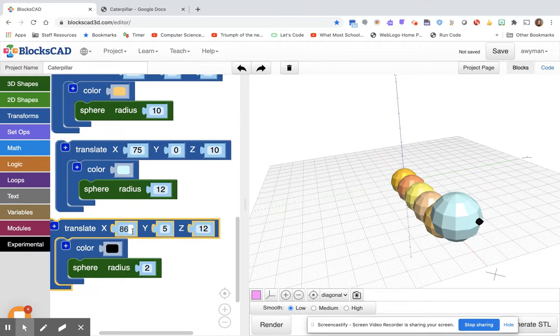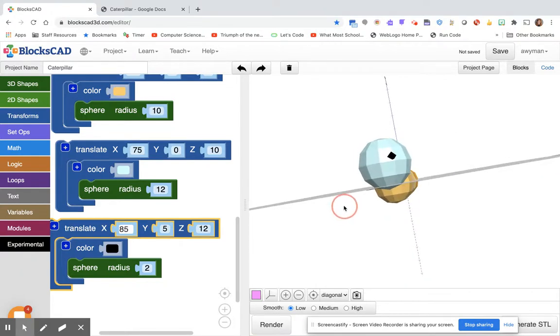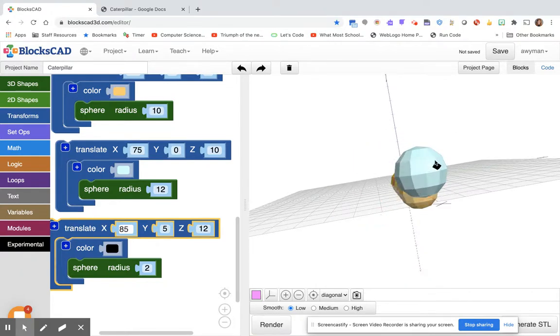I might take it to 84. It looks like it's a little too far. No, it looks like 85 might be it. 85. 84 was too inside. Good. Now you'll notice we want another eye.